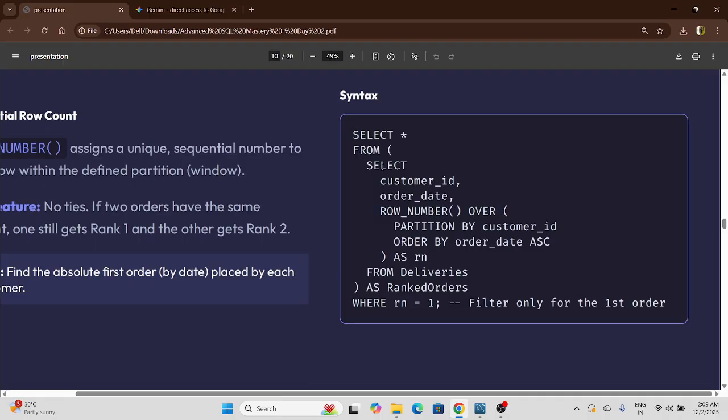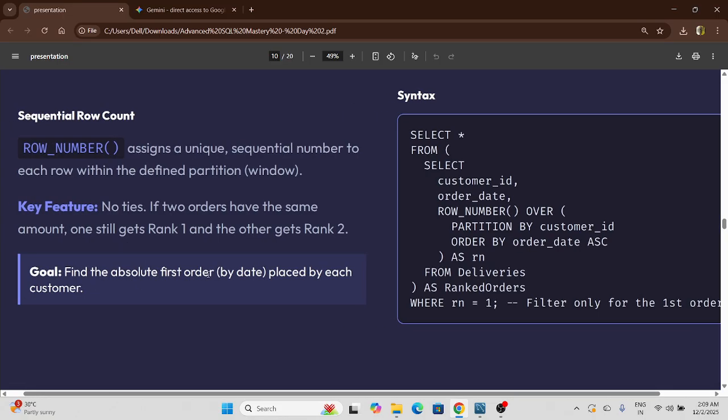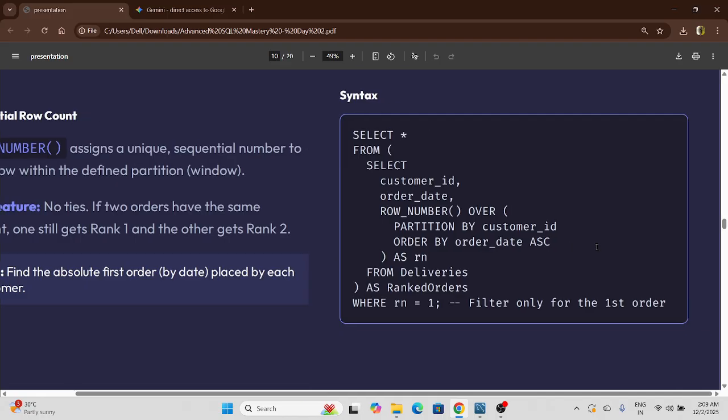You are going to select the customer ID, the order date and the row number. You are going to make row number over a partition of what? Customer ID, because we are going to find the absolute first order date by each customer. So the partition has to be done by each customer, and we are going to order by the order date. Order by is like sorting, as we discussed yesterday.